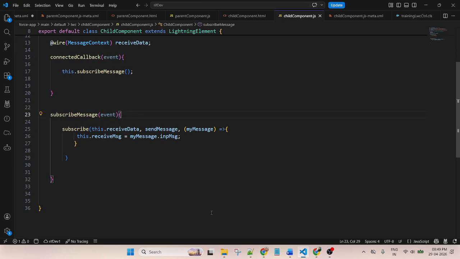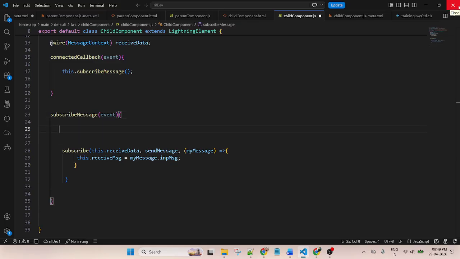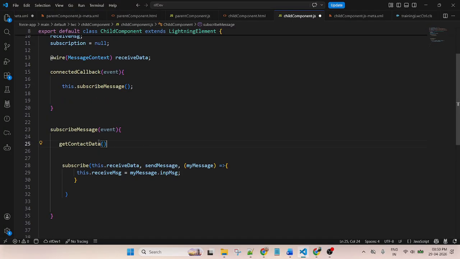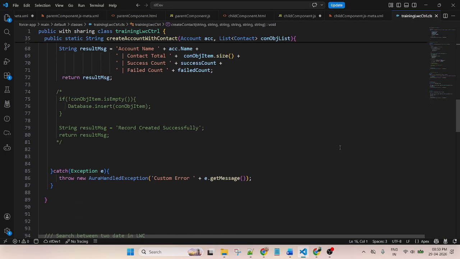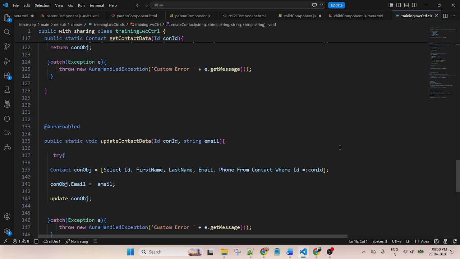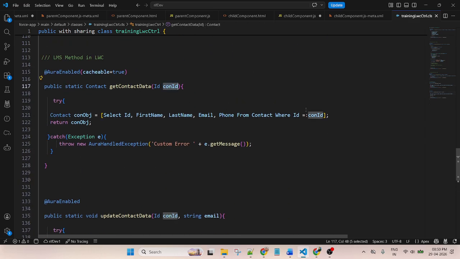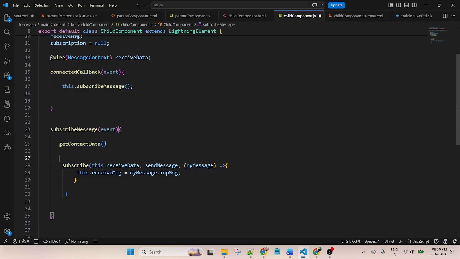So this is subscribe message, and here I will use this method name, the method name that I am importing, and inside the method I am passing one parameter, conId. conId means I am sending the variable. So here use conId.